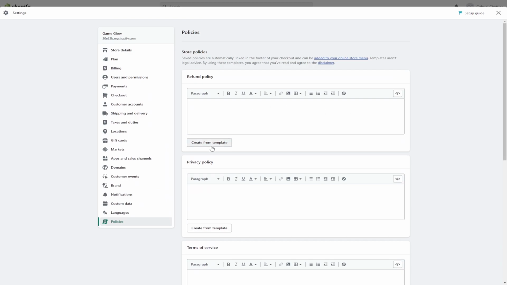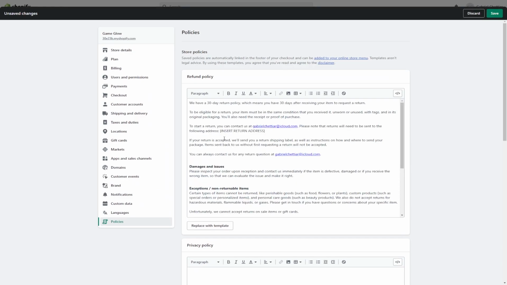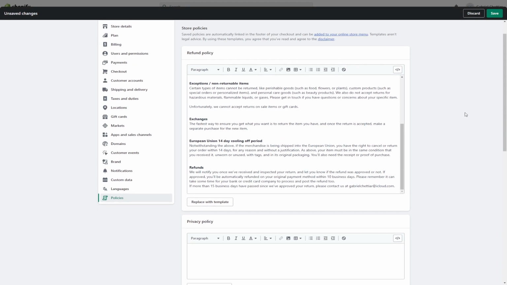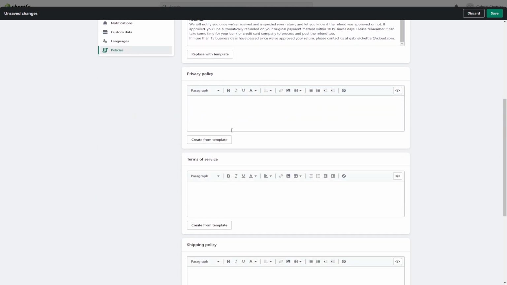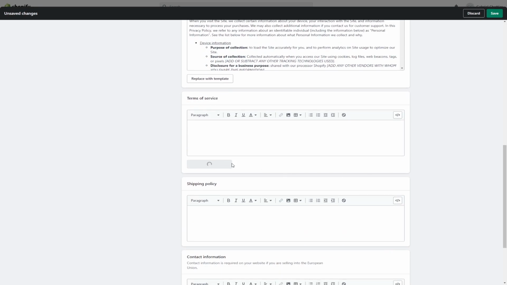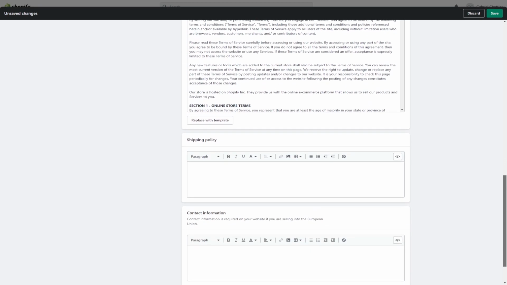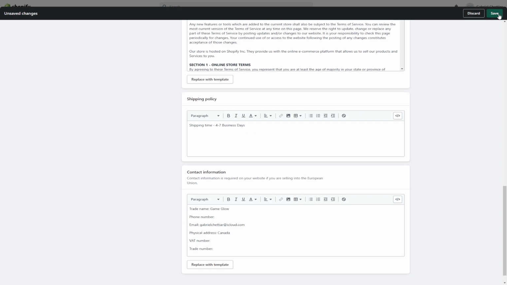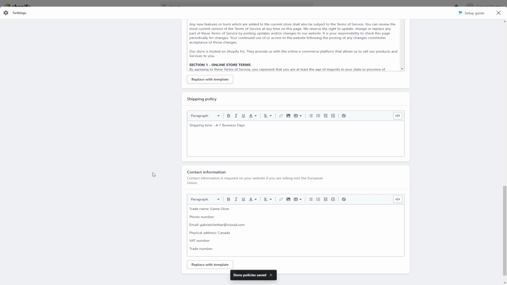Now Shopify already has pre-existing templates for what your policy could be like. You can go ahead and edit these policies if you want to make any changes, or use the pre-existing policies that are in place already. So as soon as you click on create a template, it's going to create a pre-existing template for each one of these policies, guys. Now once you're done with this, just hit save and go back.